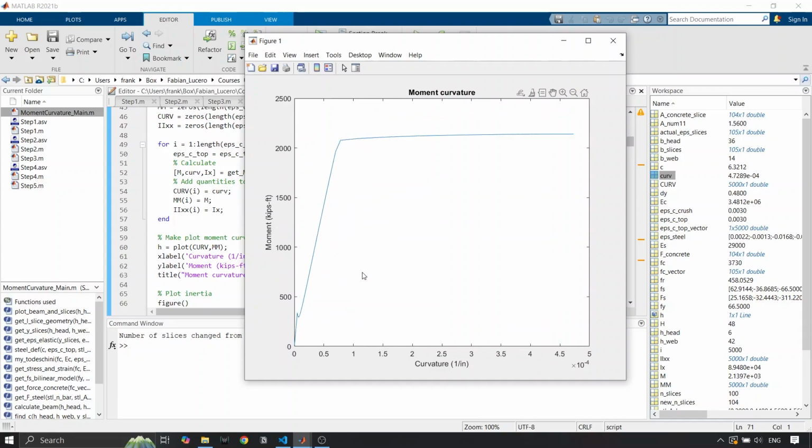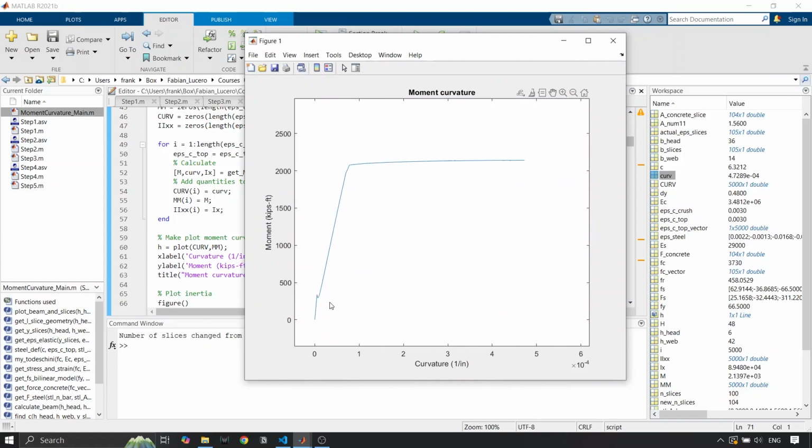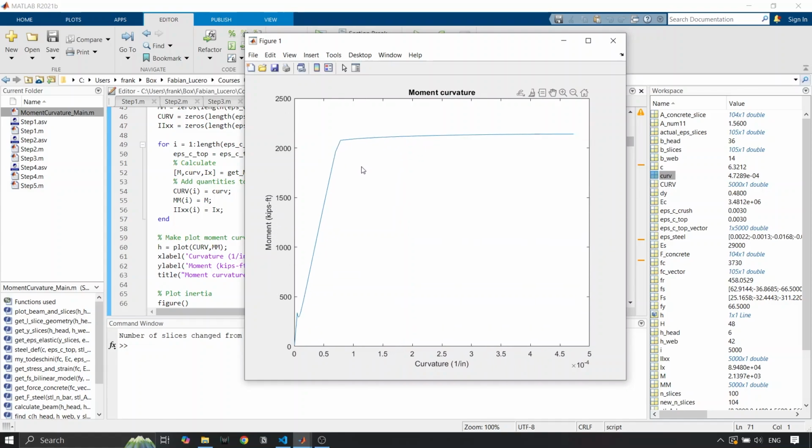But for now, it is interesting to see this interaction. We have here the part where the concrete is elastic, uncracked. Here we are in the zone where we have the concrete cracked, and the steel is still elastic. In this part, the concrete is starting to act as nonlinear, and then at this point, we also have the yielding of the steel, which later produces this big increase in curvature.